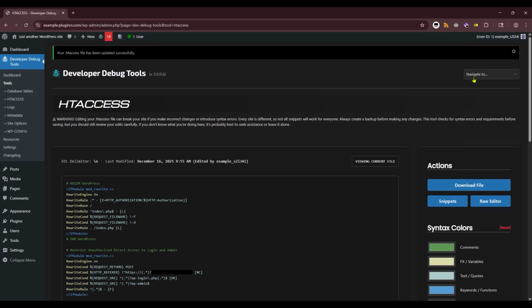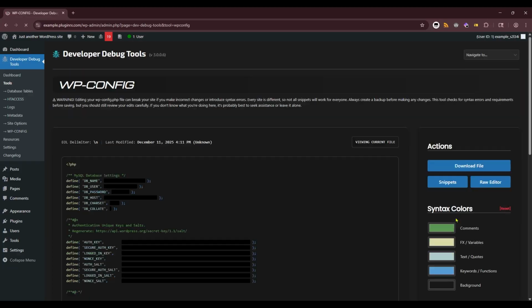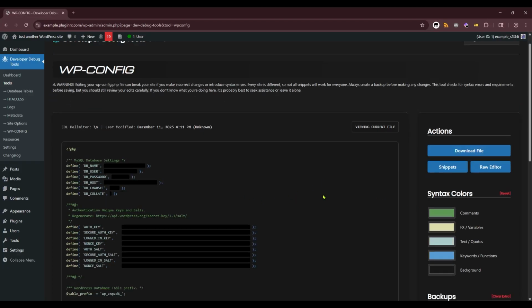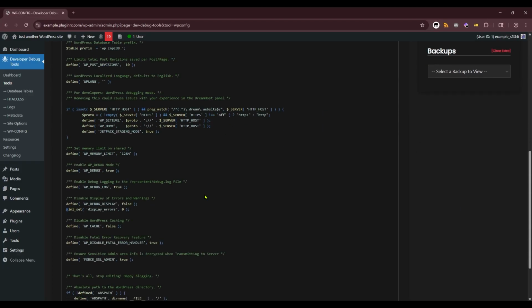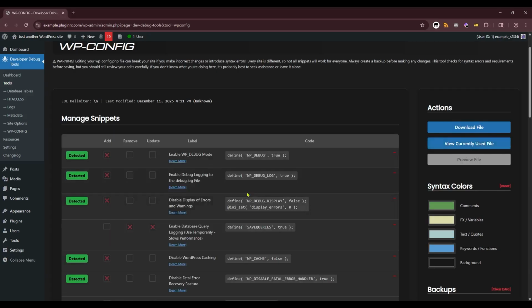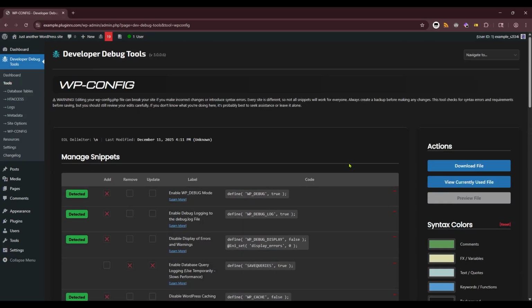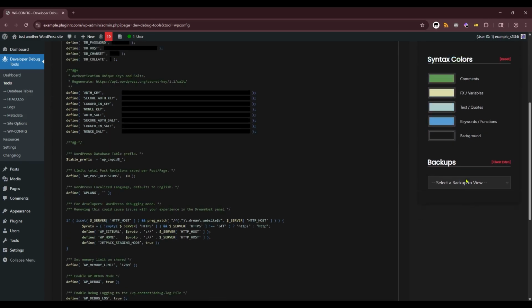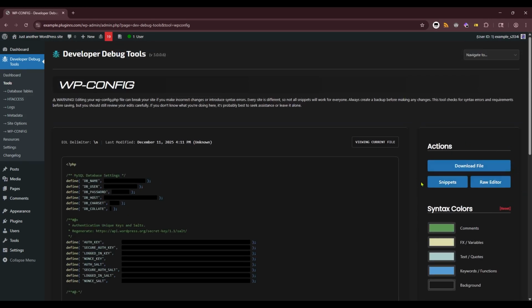So the same thing goes for the WP config file. Same exact thing. You can view it here. You can go to the raw editor and make edits there. You can add snippets just like you would in the htaccess. Again, just make sure you download a backup before you make any changes.